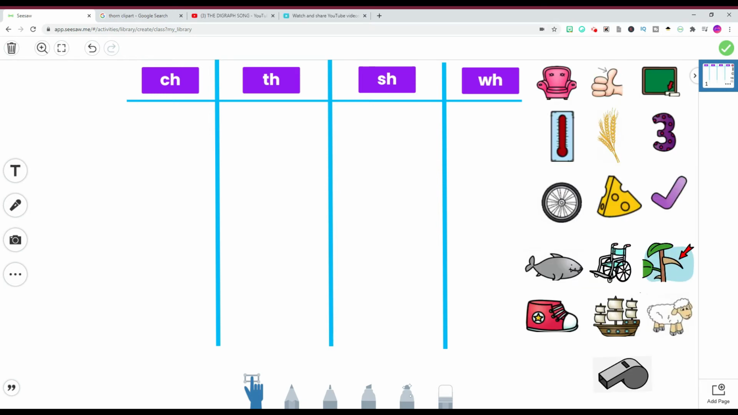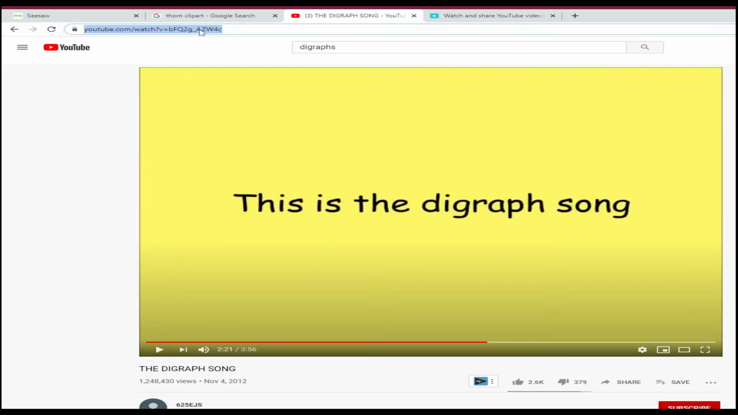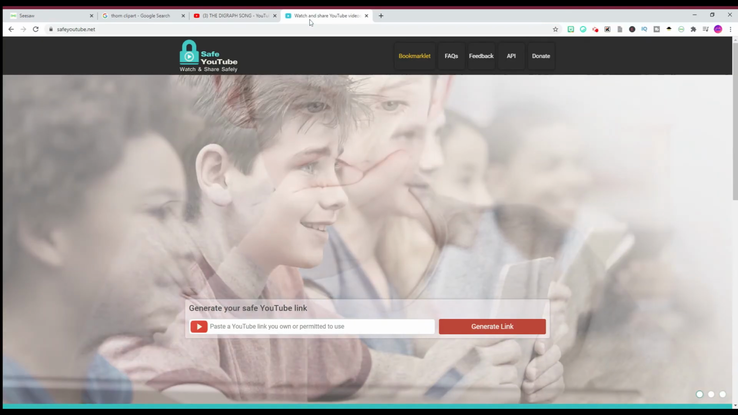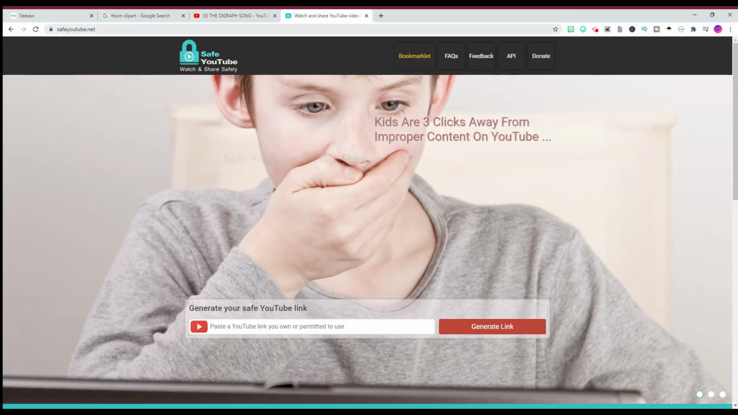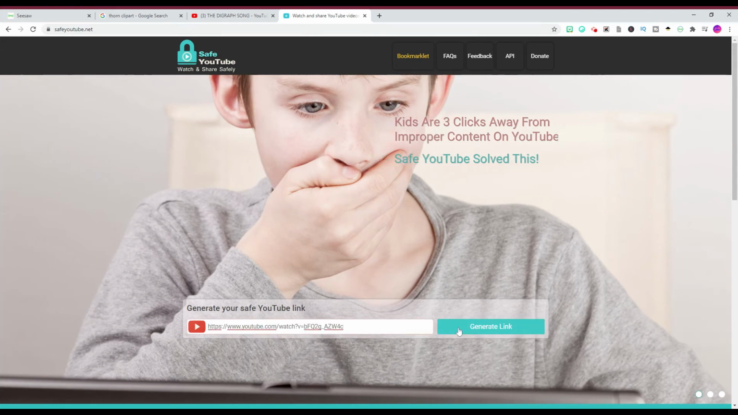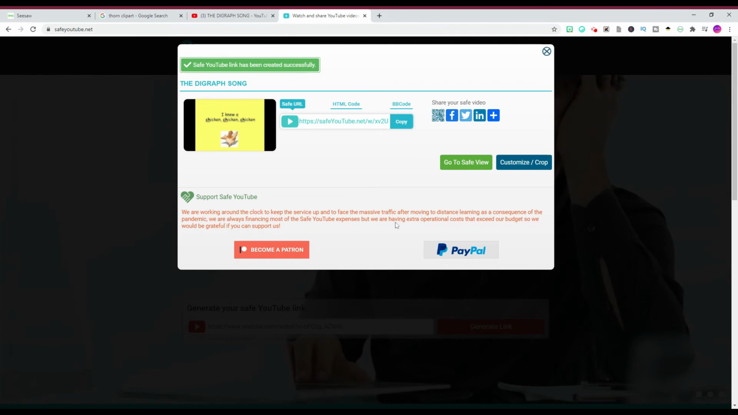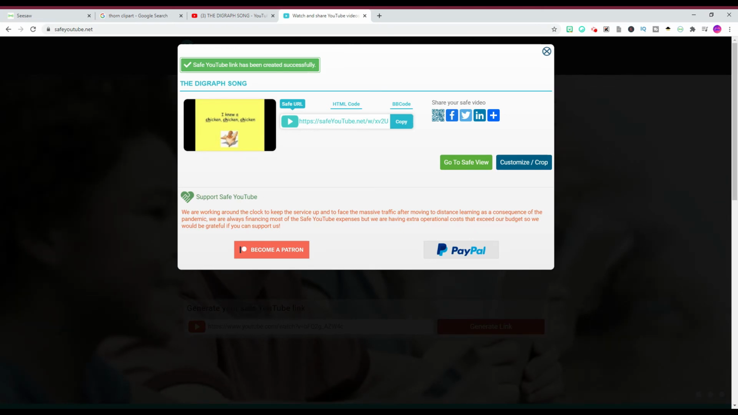If I had a YouTube video that I wanted my students to watch on digraphs and I wanted to insert that video into this activity safely, I can do that by finding the video on YouTube and copying the link. Then I would go to saveyoutube.net and insert the link here so that it'll generate a link that will make it safe for my students to watch this video. In other words, it will eliminate all YouTube commercials or ads and only give the students the content of the video.